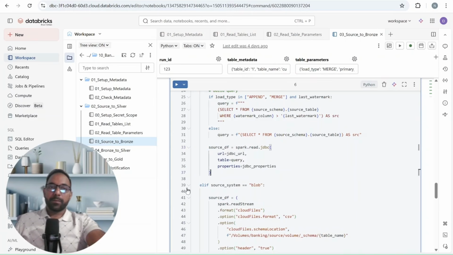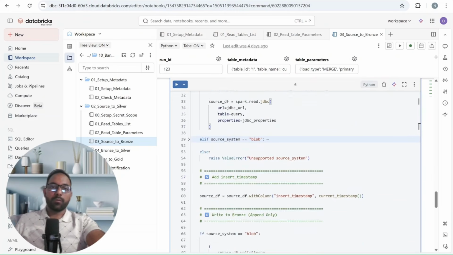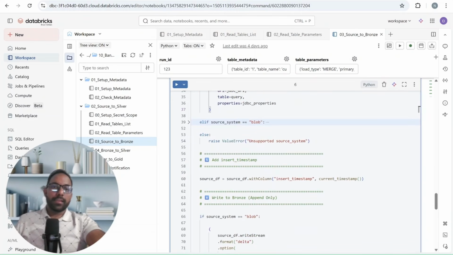And this next part is for blob. This one we will cover after we complete the SQL part. And if it is anything else, then it will raise an error. After it has read the data, it will add an insert timestamp column with the current timestamp, so that whenever we insert into the target table, we will be able to see when the record was inserted, for auditing purposes.